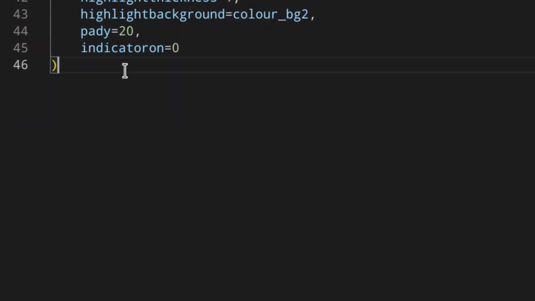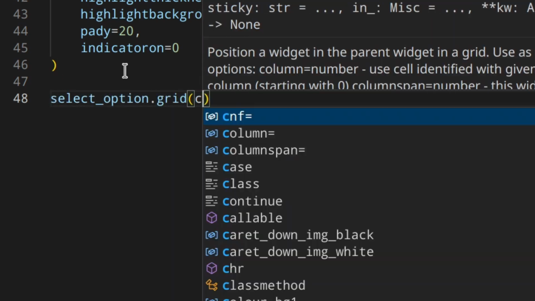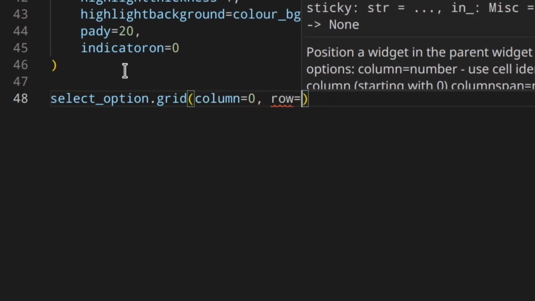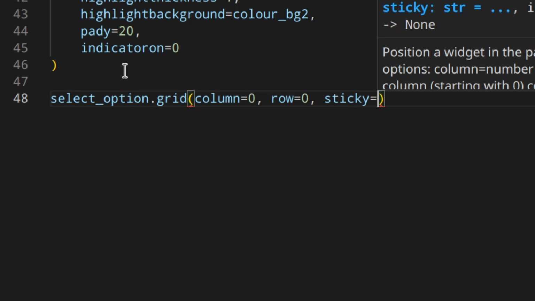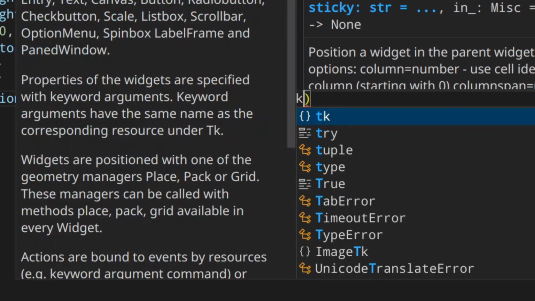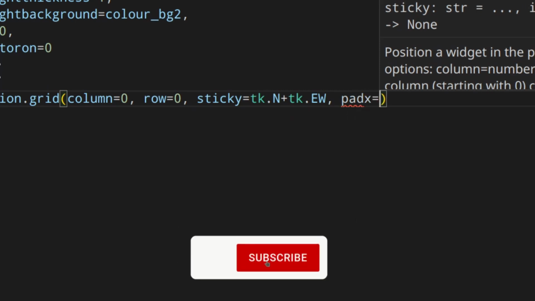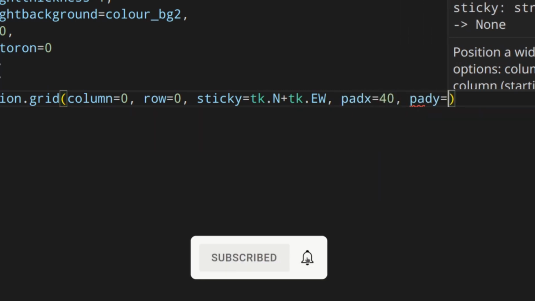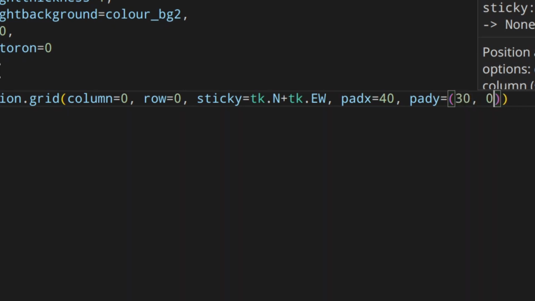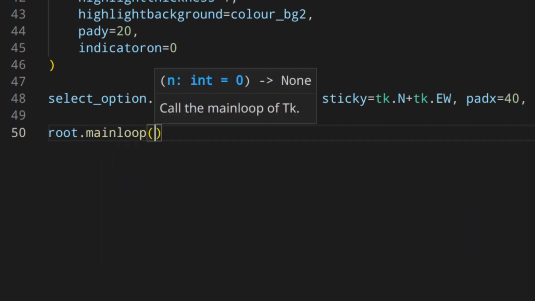So now we can actually place it on the frame. So column 0, row 0, and then sticky. I'm going to use tk.n to actually stick it at the top, and then plus tk.ew to stretch it horizontally. Then pad x 40, and then pad y, just do something like 30, 0, like that. Then of course we need to call root.mainloop because we want to actually run the application, otherwise without the main loop running you don't get anything on the screen.